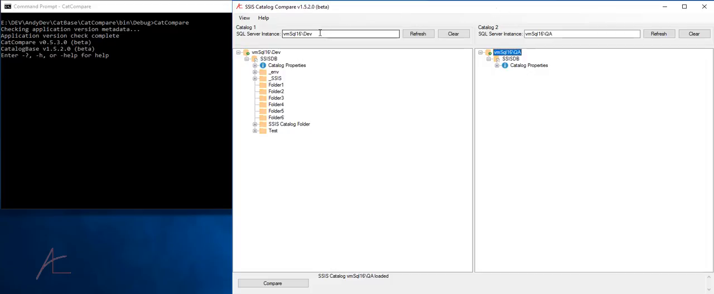Here I have two instances of SSIS catalogs, one in my dev environment, VM SQL 16 dev, another in my QA, VM SQL 16 QA. I'm going to refresh these so you can see there's nothing up my sleeve. I'm going to run a compare, and there's a lot of differences.